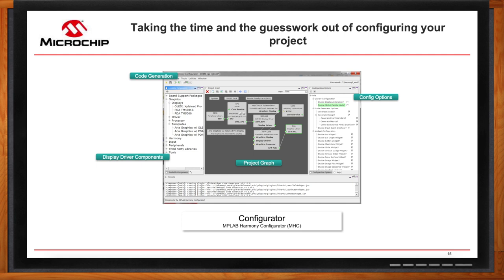So not only does it generate the code that you need to drive that display, but it generates the code that you need to communicate over that I2C interface, and it generates code that you need to configure that clock to spin as fast as you need it to spin.